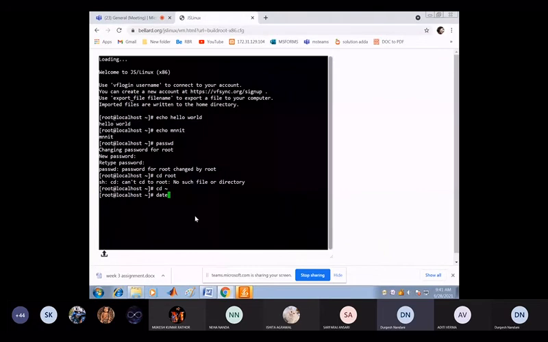Okay, the date command. Just simply type date. It shows your present day, date as well as time.